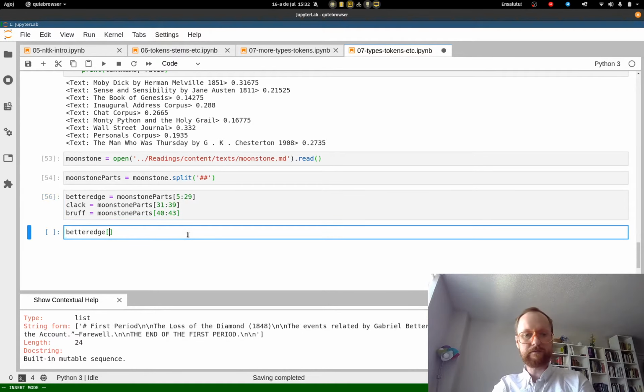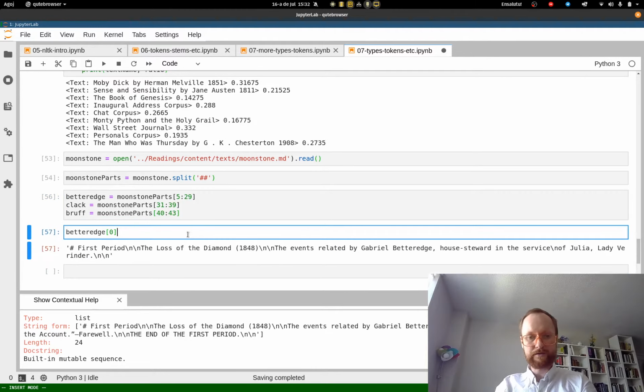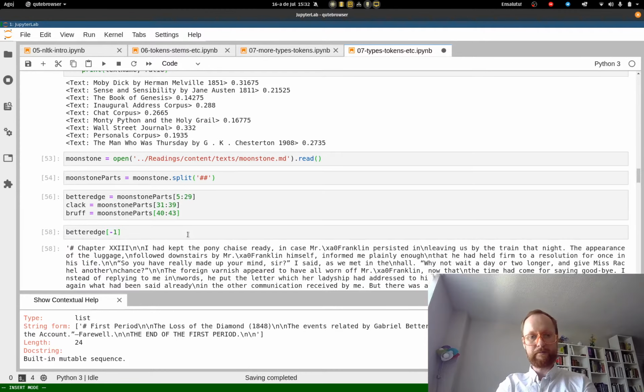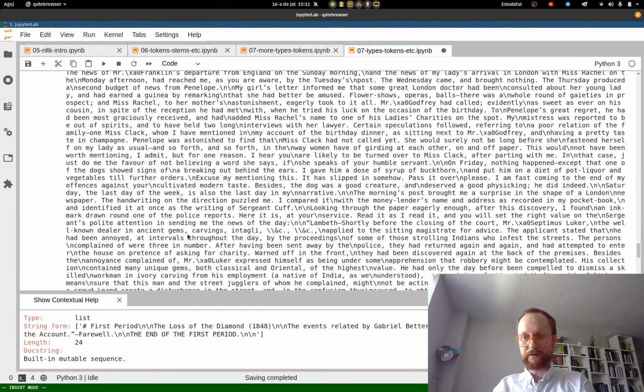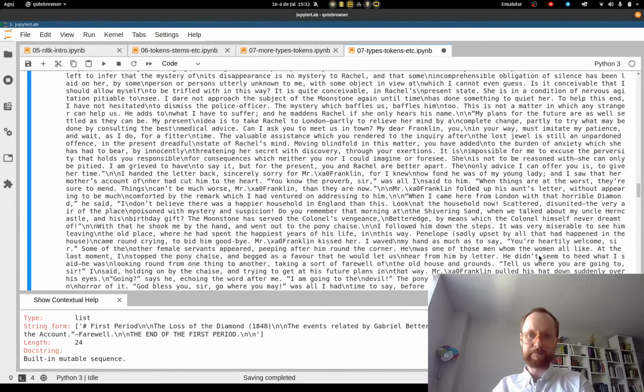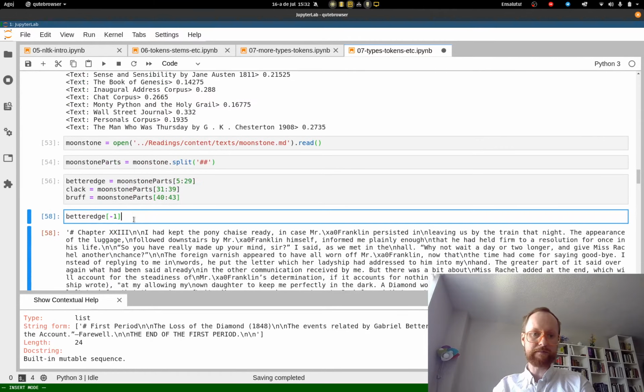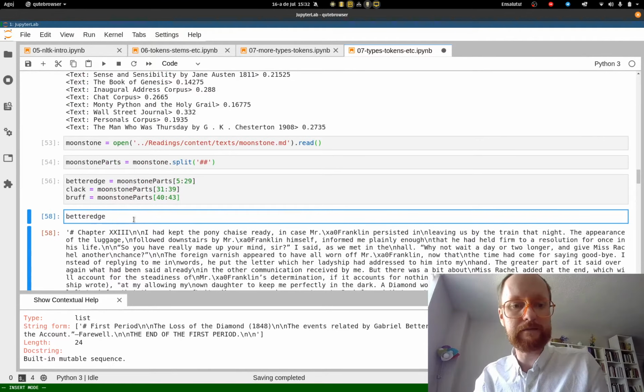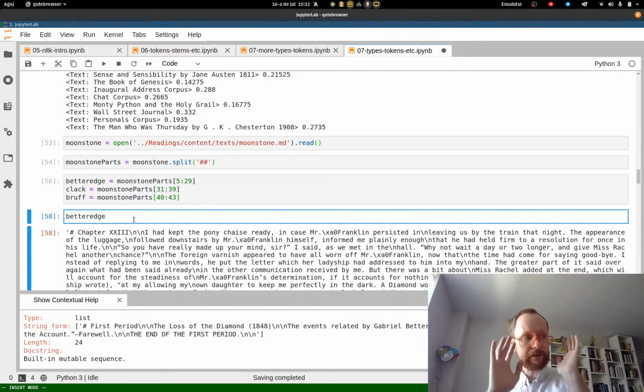But let's verify. Betteridge 0 is the beginning of the first period. And this is the very last bit of Betteridge. At the end it says the end of the first period. So we know that this is Betteridge. It's always a good idea to check to make sure that the variables you have are filled with the data that you expect them to be filled with.